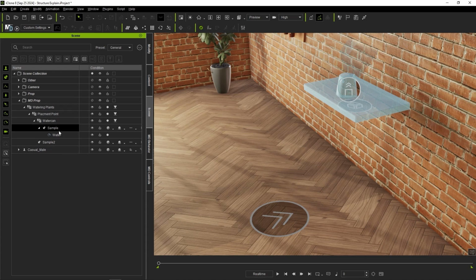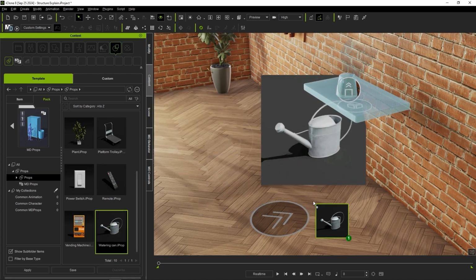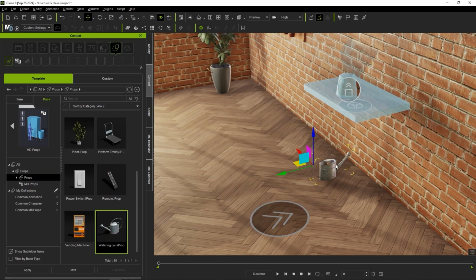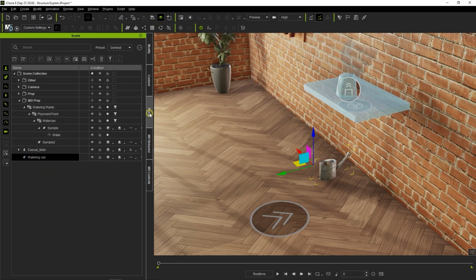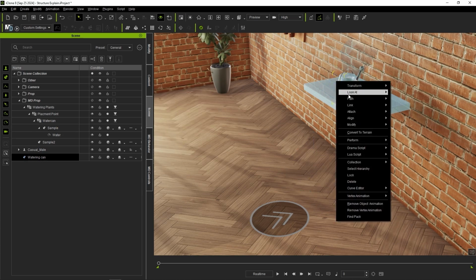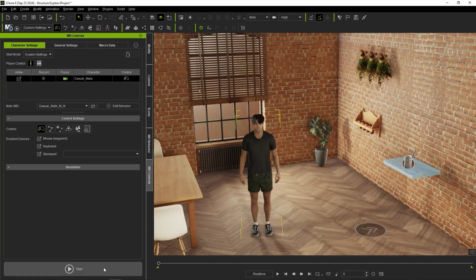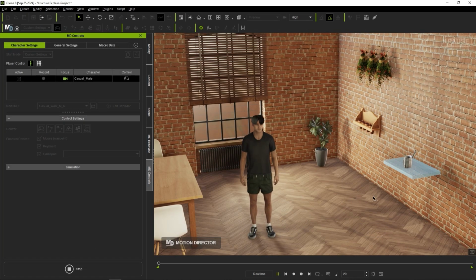To change the mesh of the object, we can find the actual watering can mesh in our props and align it with our sample dummy mesh. Then, attach it to the water can. Make sure not to replace the sample dummy mesh, as this will also get rid of the particle node under it. If we go into play mode now, we can see the results with our new mesh.